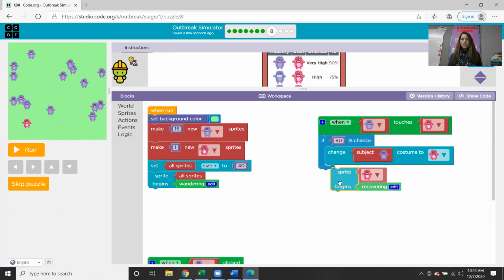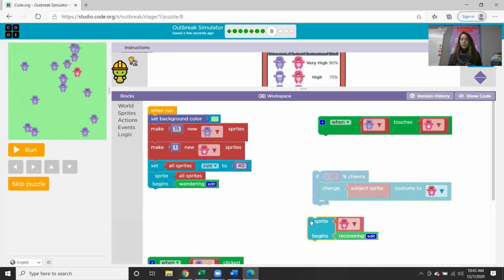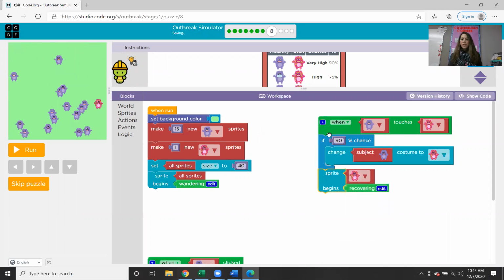and stick it in there. So I'll tell you kind of how I did this. I got the logic block, and you can take apart any of the blocks just by pulling down, and then you can rearrange them. So I added the probability block. So it says if when they touch, there's a 90% chance that the healthy monster will now become sick.